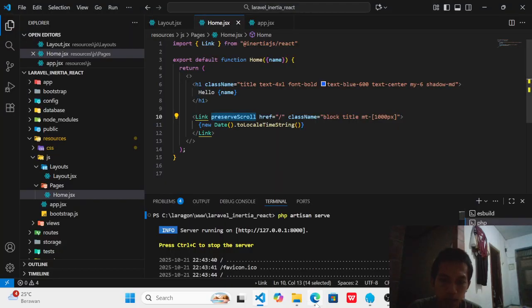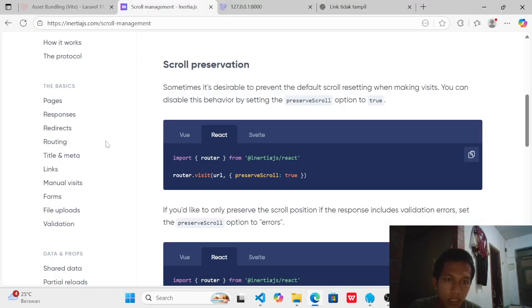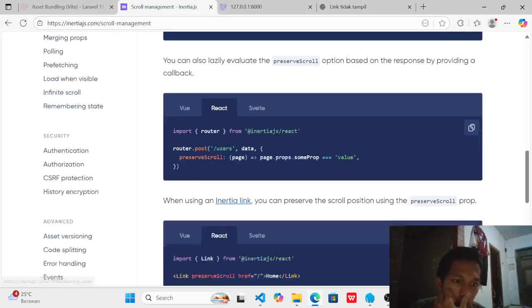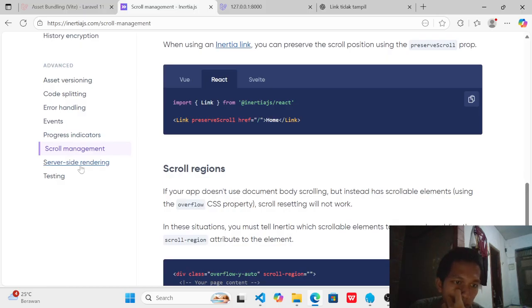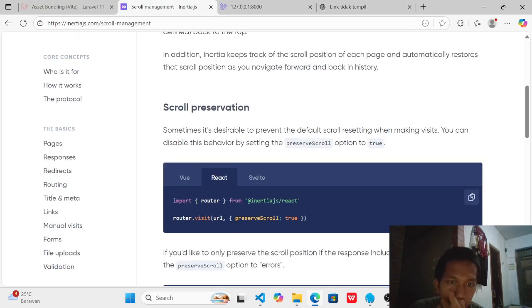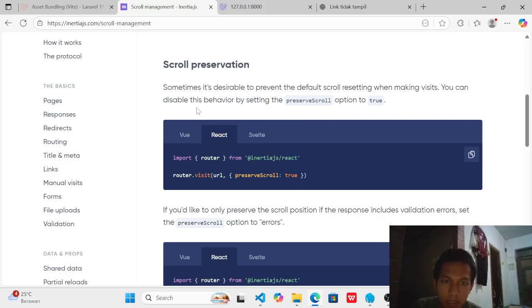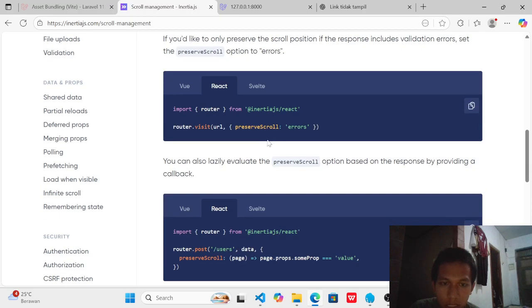Okay, as you can see in Inertia.js, you can check it on the official website here. You click scroll management in advanced and choose scroll preservation, which has the definition and info about this. Sometimes you may want to prevent the default scroll reset when making a visit. You can disable this behavior by setting the preserveScroll option to true.